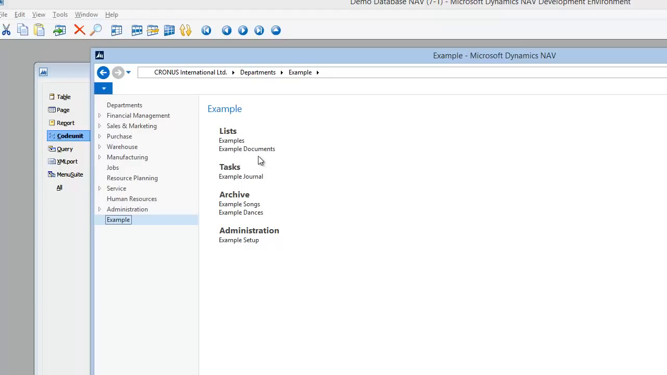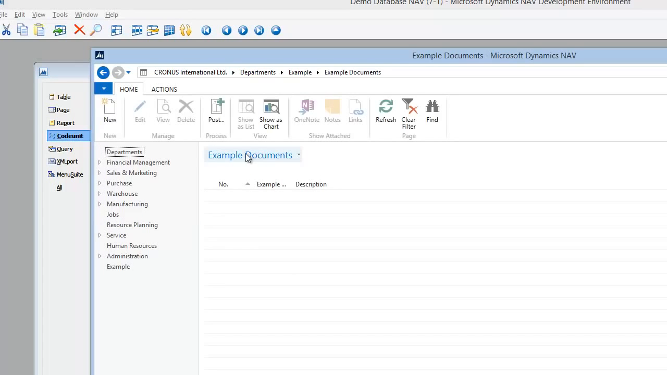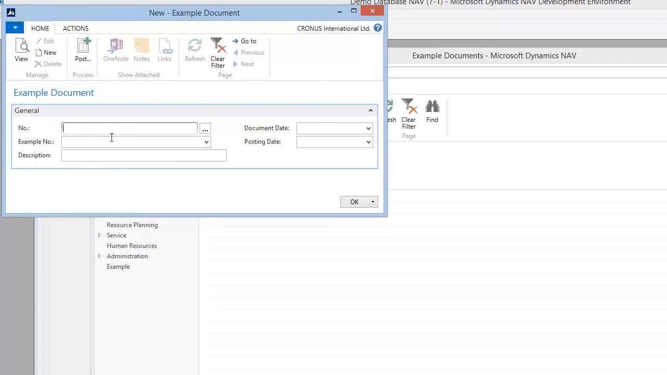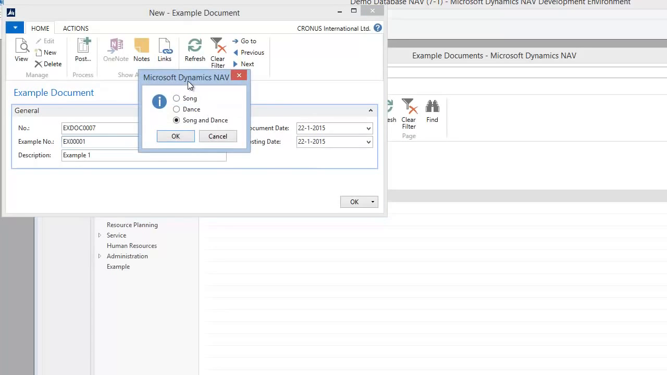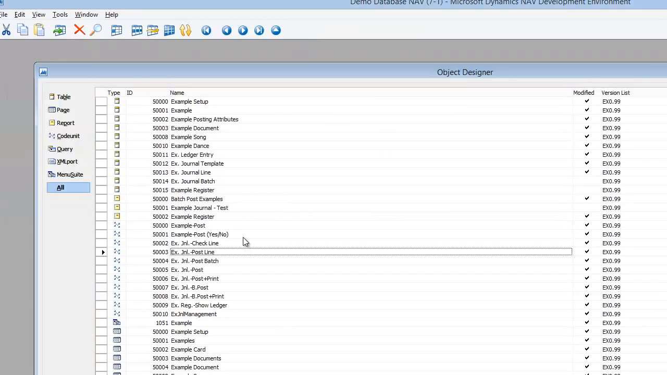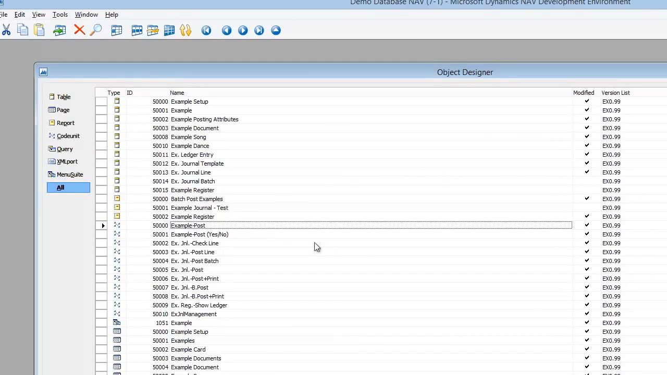In our example application, we have an example document table that contains a number of fields that are typical for documents. And when posting the document, we can choose to create a song or a dance, or a song and a dance, which are our posted documents. And while posting this document, we will also create an example journal entry. Let's look at the design of the code unit.